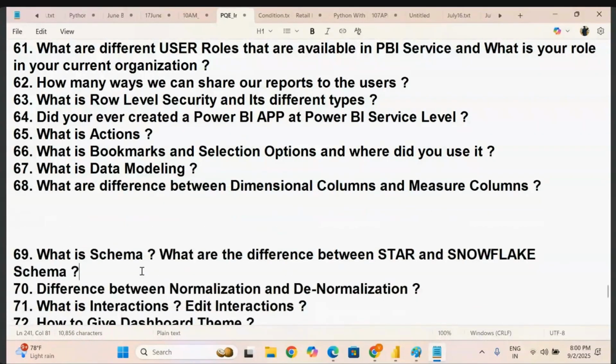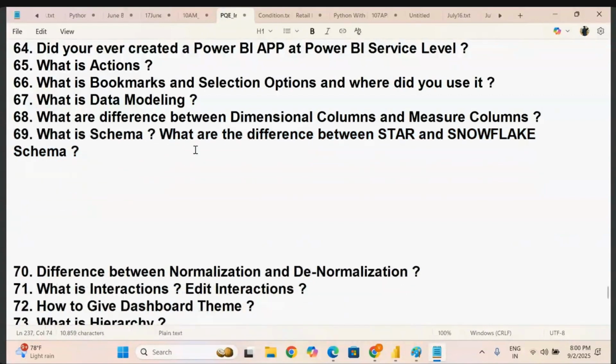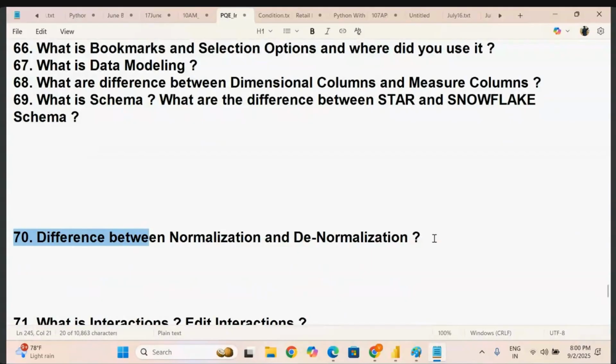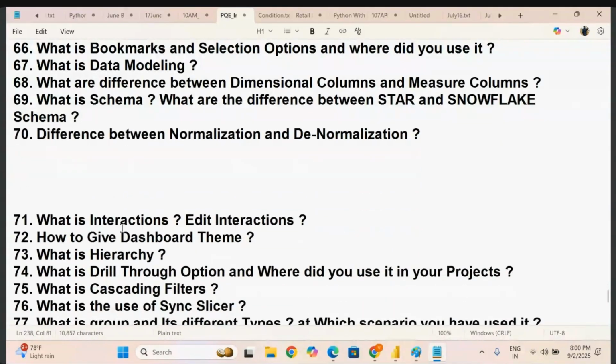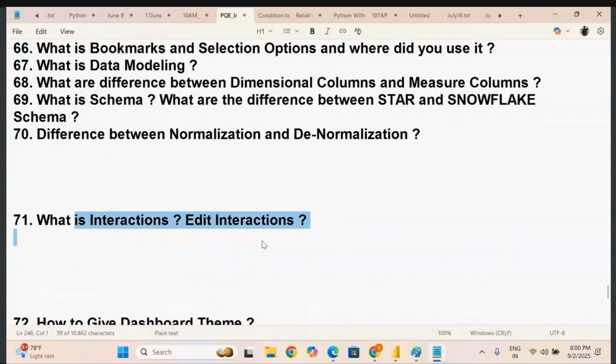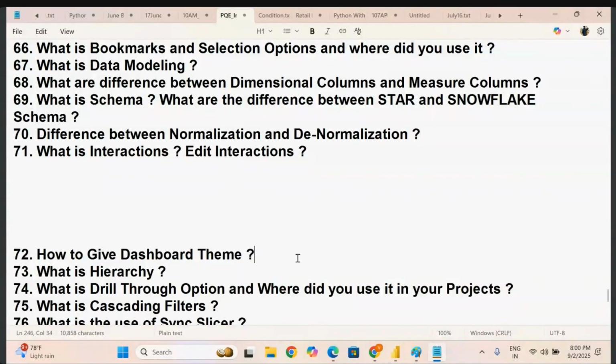The next one, Laddu question. What is the schema? What are the different types, and the difference between star schema and snowflake schema? You can show them practically, you can tell them theoretically. So both ways you can do it. This is normalization and denormalization, which is related to your SQL Server, but here also you can expect the question. What are interactions and edit interactions? I already told you there are 3 ways: highlight, filter and none. Those are all the interactions.